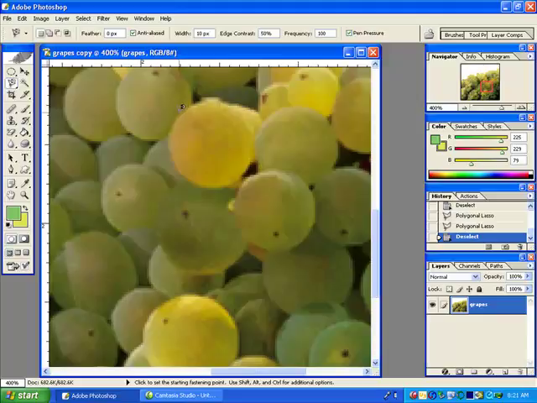Deselect, Control D. Finally, the magnetic lasso is another way to make a selection. I'm going to go around this grape, but watch, as I hold down, it kind of adheres to the edge of the grape, and I just pull it around. And then I double click, and I end the selection. And notice the options change again. Your frequency of your points and your contrast of where it finds the points, this all matters in terms of how well it selects. So you may have to adjust these sometimes to get your selection really good with the magnetic lasso.